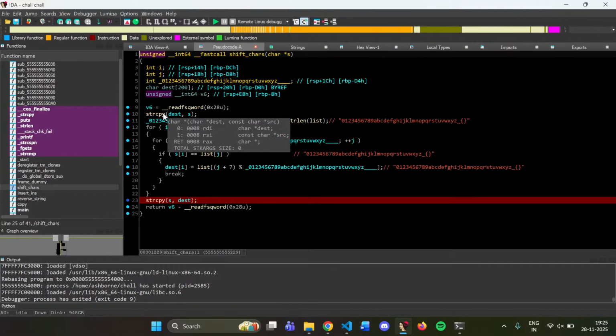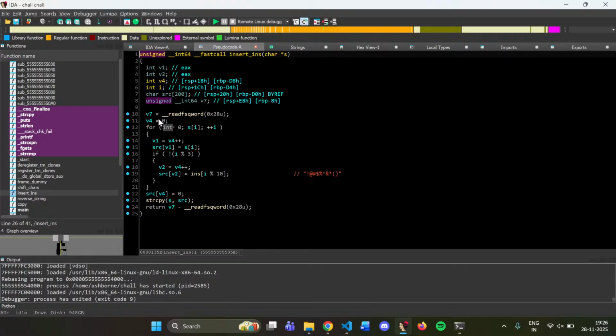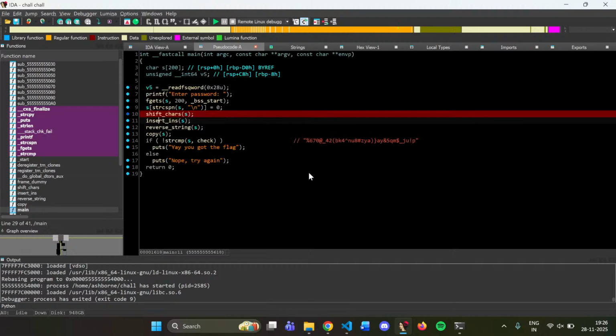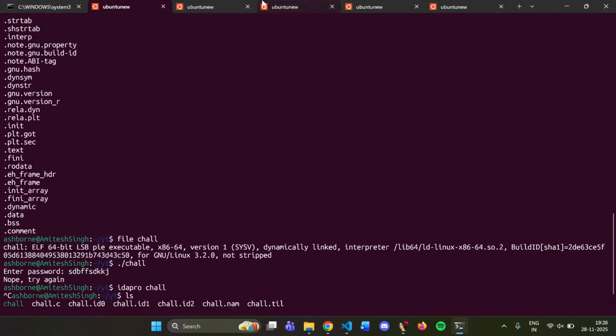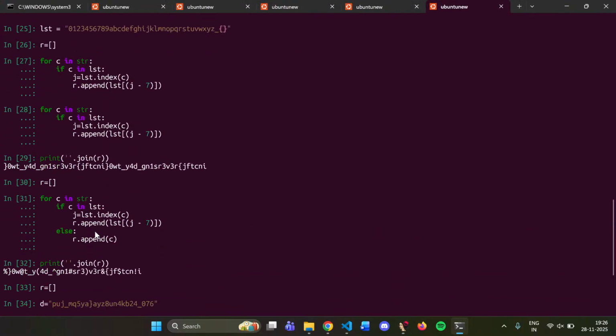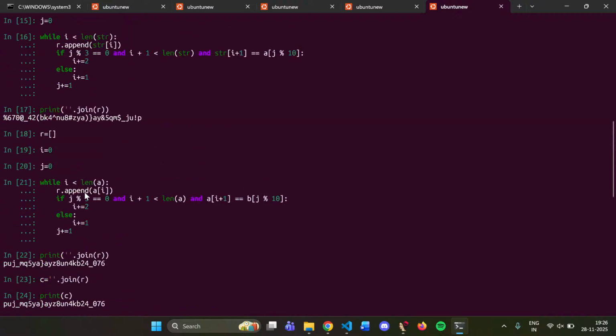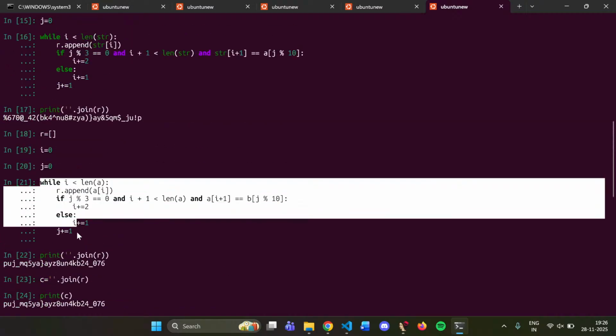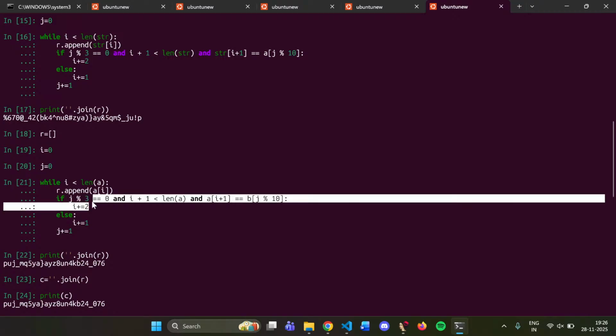Shift character, as I said, shifts our character ahead by 7, so to reverse it we'll shift it back. Insert string inserts special characters for every modulus by 3. If you want to remove them, we'll skip those characters. I'll show you the code. So this part of the code, we'll skip that part, since this was modulus by 3.